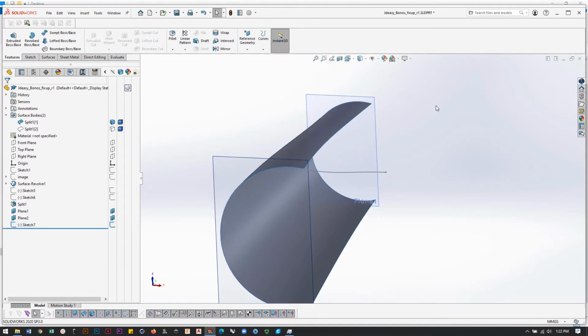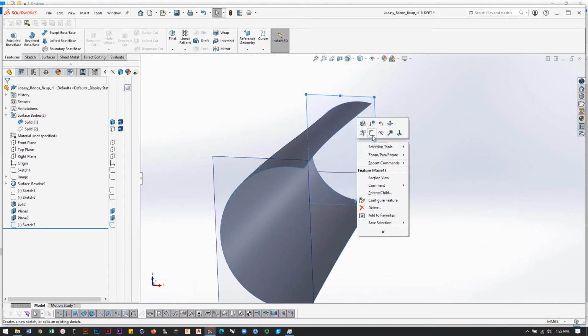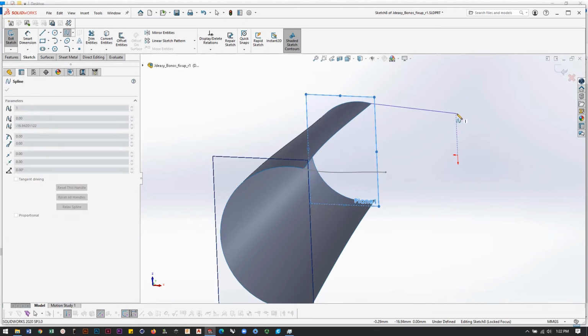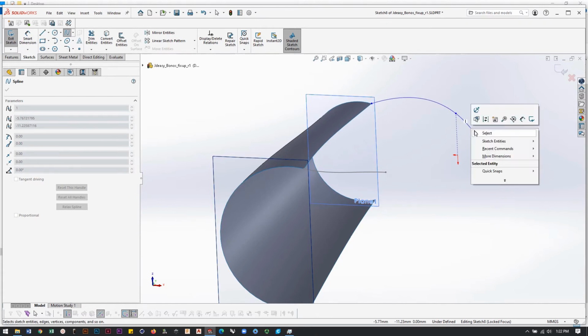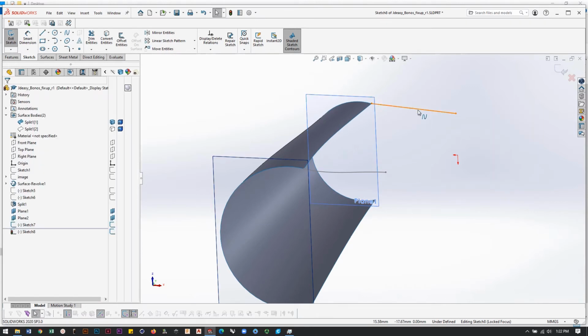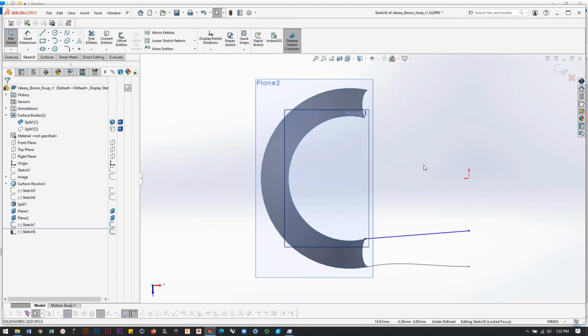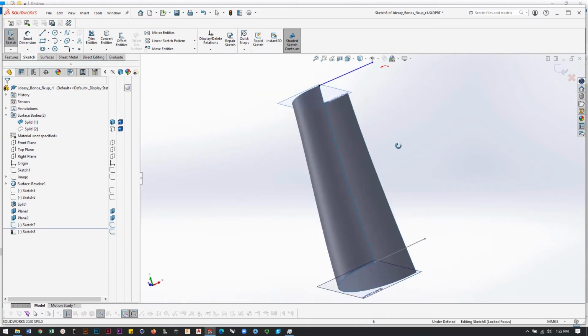Okay, we'll do the same thing on the front. I said the front, but this plane here, we'll go Sketch, and I'm going to draw a spline. This time I'll line it up with the origin, just like that. I'm going to look at it normal to again.